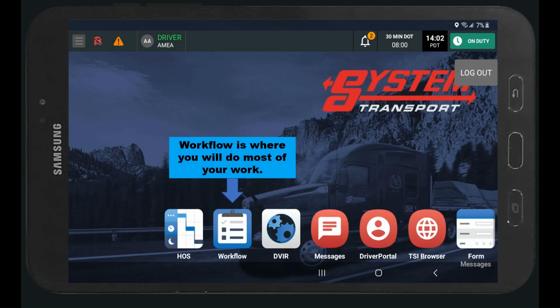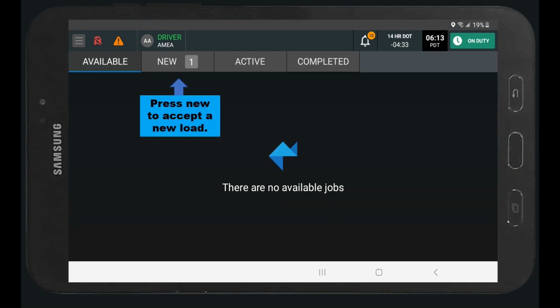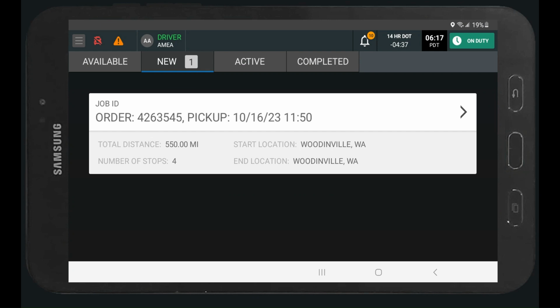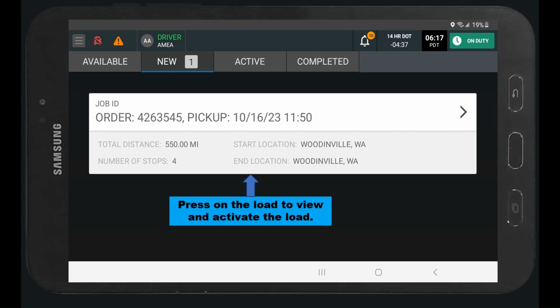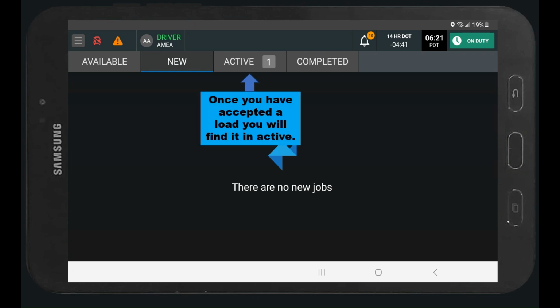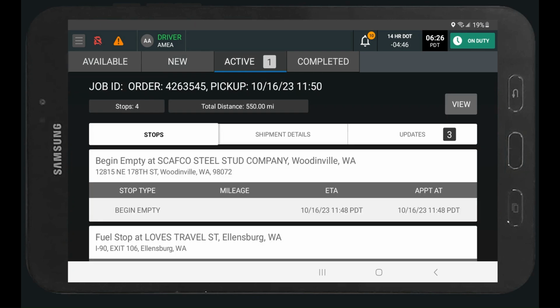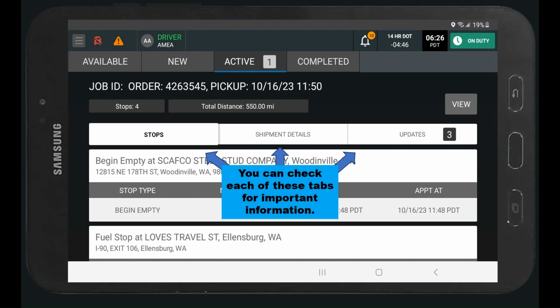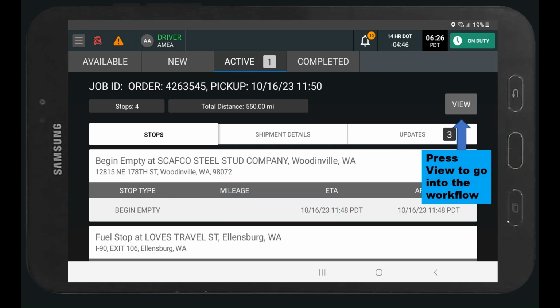Workflow is where you'll spend most of the time when doing daily activities. Accept loads in the New Loads tab. Review the information before accepting a new load. The shipments you're currently on will be found in Active. Before you get into the workflow, you have a chance to view more detailed information about the load. Press View.